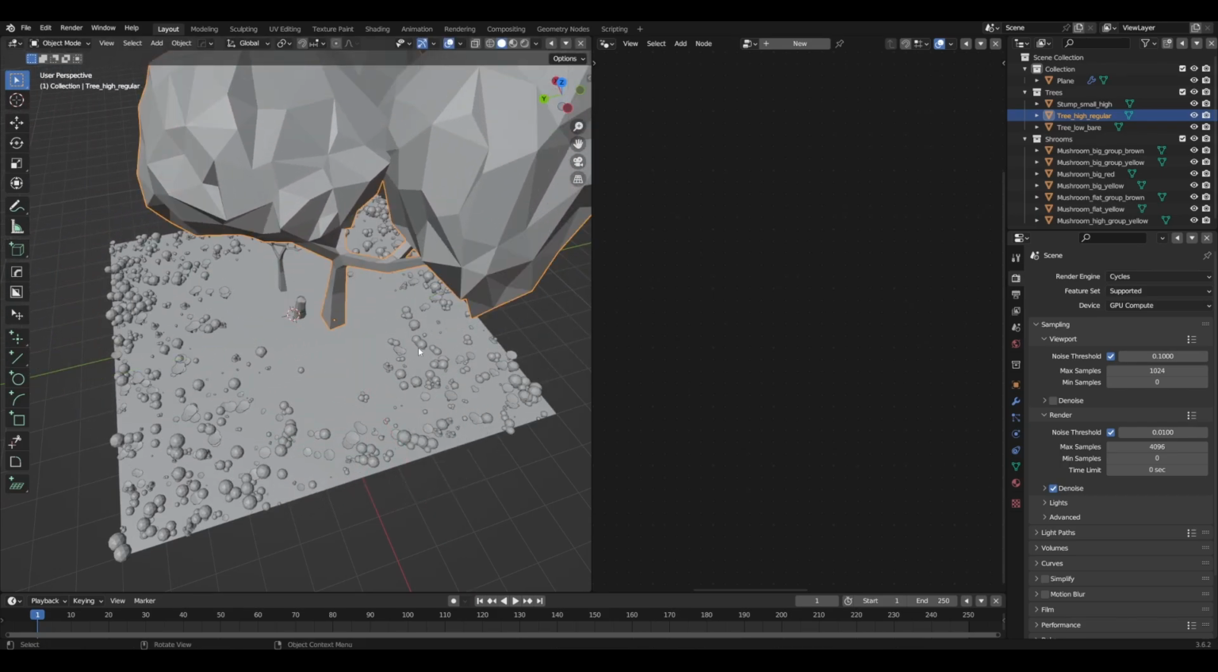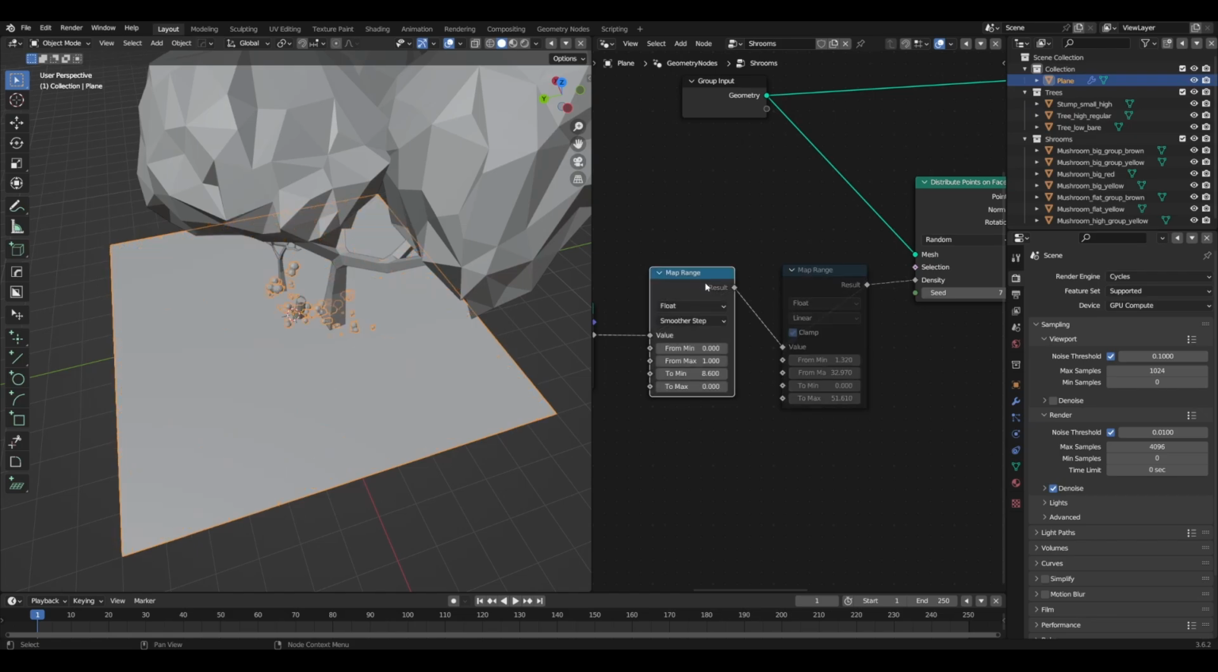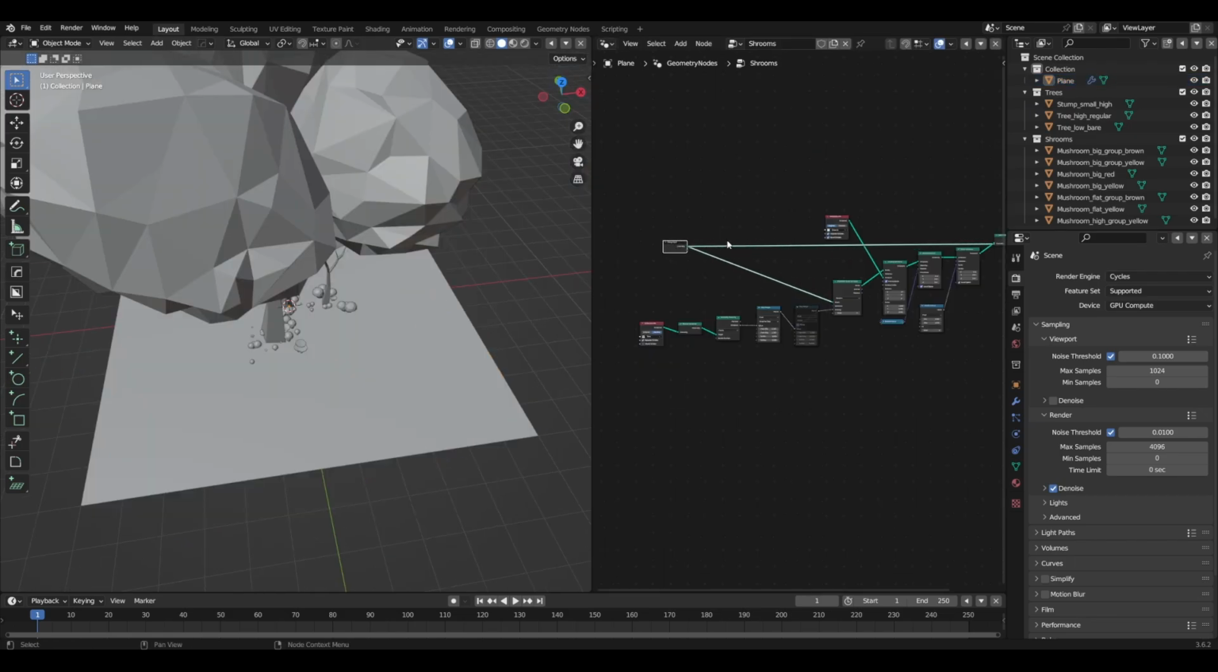You could do this with, say, if you have a car on the road and you don't want grass or mushrooms to grow on it, or whatever, you could have it be inverted this way. So that's just a little fun tip. We're going to mute that and bring back the other one. And that is the basics of how to do that.